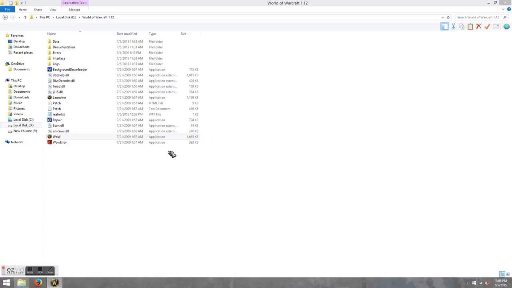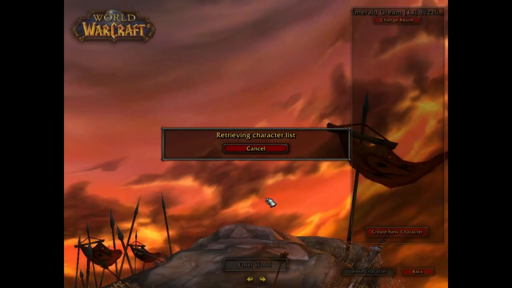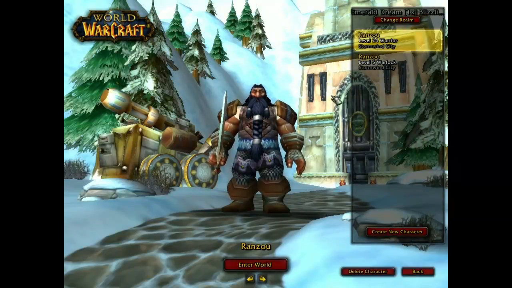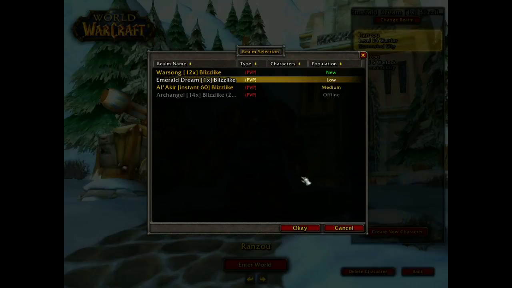So you're going to click on this WoW exe file, open it up, and then if we've done everything right, it should launch the game. So let's go ahead and enter our account name and see if everything is working. Alright, and it looks like we are in. You can click up here in the corner and change whatever server you want, the 12x, the 1x, or the Instant 60, whichever one you prefer to play on.